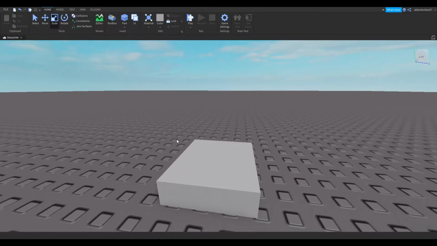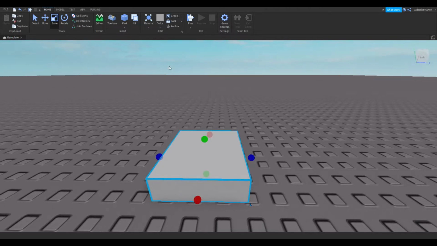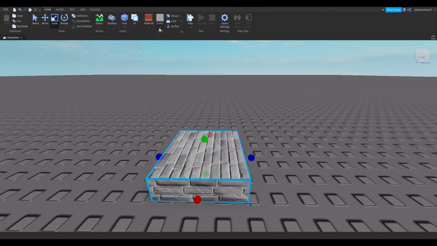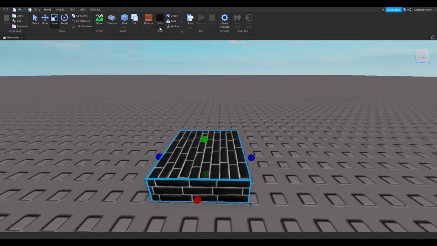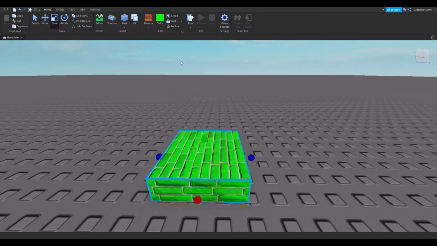And another thing that I need to teach you is materials and colours. And so you've got a whole list of materials here. You've got stuff like brick. Let's make this brick, I don't know, black. Or maybe green. That doesn't fit. Let's go to grey. Or maybe I might want to make it marble.